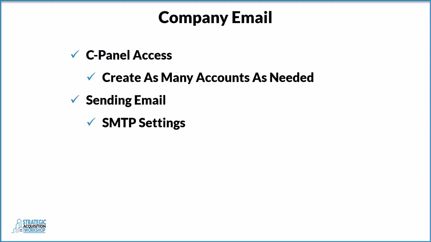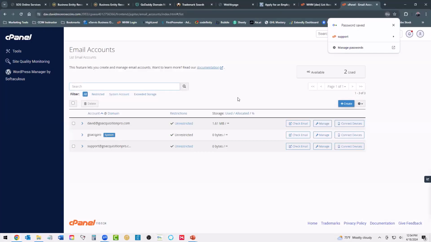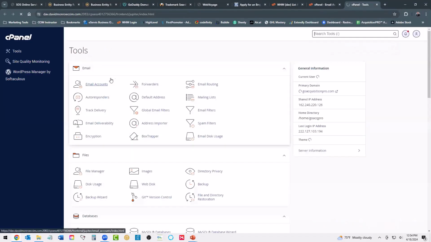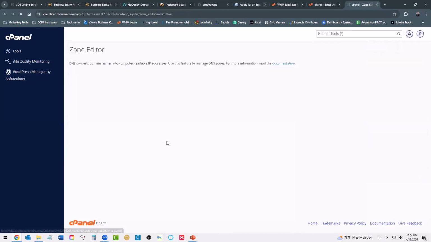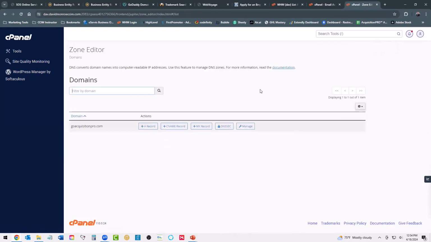So if I go back to my cPanel, we need to know a couple of things. First thing, if I go to tools, and I'm going to open this in a new tab. If I come over to tools and I go to my zone editor under domains, here is where, when you are told either from Google or from SendGrid or from Acquisition Pro or ActiveCampaign or any of them, they're going to say you need to add a TXT, a couple of TXT records, a CNAME record, maybe some MX records. This is where you do it in the zone editor.